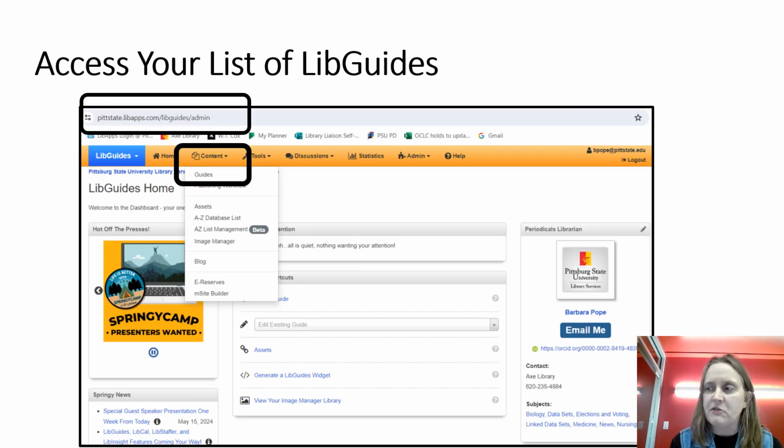I'm an administrator for my library's LibGuides, but you don't have to be an administrator to do this process. You do, however, need to be an authorized editor of the LibGuides you update. The first step in the process is to log into LibGuides administration. The URL you log into may look something like the URL in my address bar.